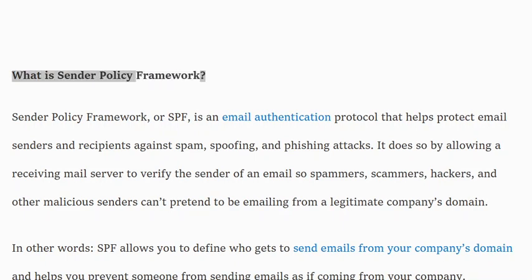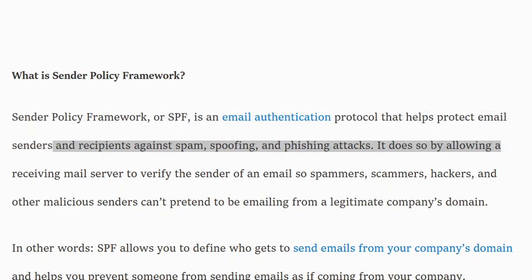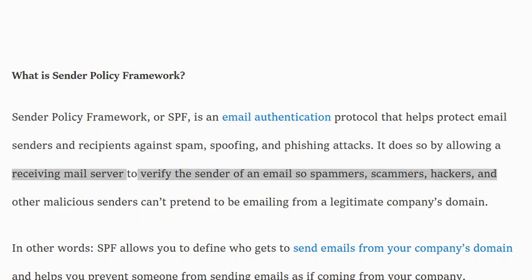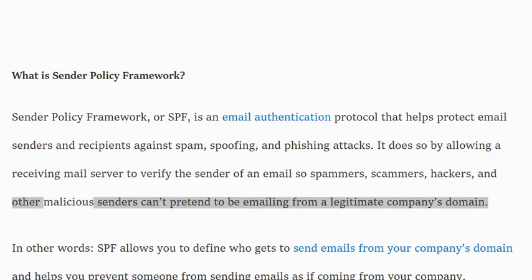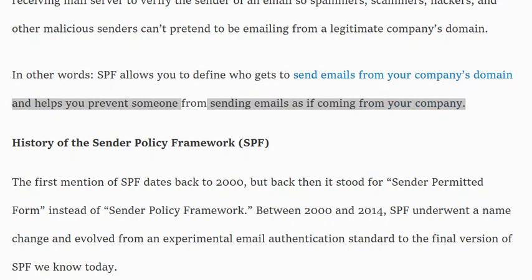What is Sender Policy Framework? Sender Policy Framework, or SPF, is an email authentication protocol that helps protect email senders and recipients against spam, spoofing, and phishing attacks. It does so by allowing a receiving mail server to verify the sender of an email so spammers, scammers, hackers, and other malicious senders can't pretend to be emailing from a legitimate company's domain. In other words, SPF allows you to define who gets to send emails from your company's domain and helps you prevent someone from sending emails as if coming from your company.